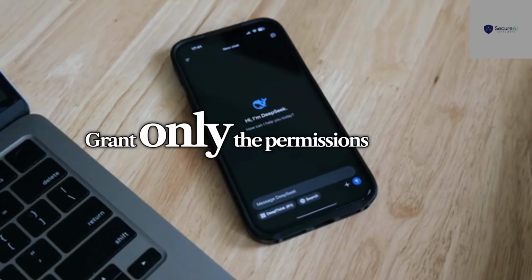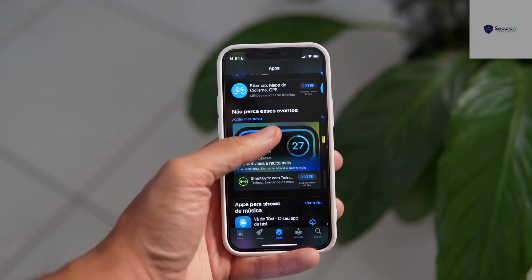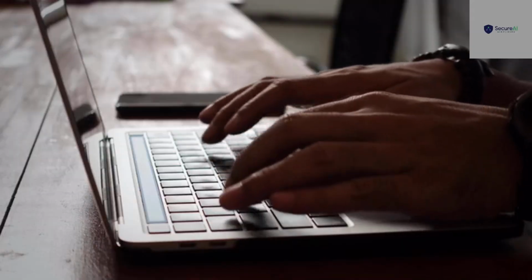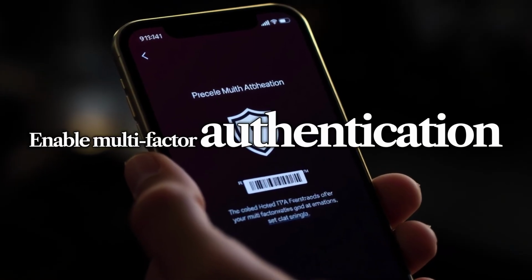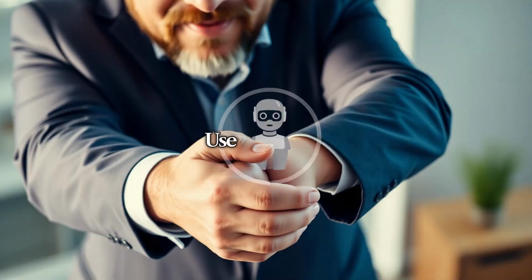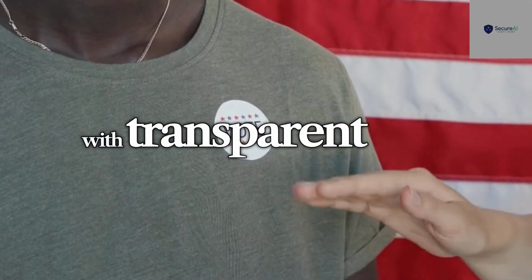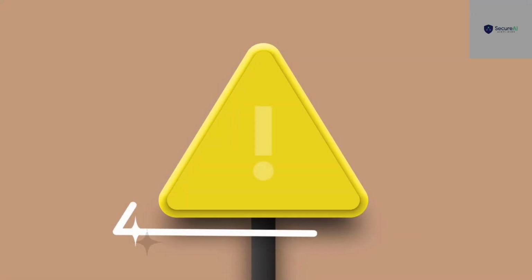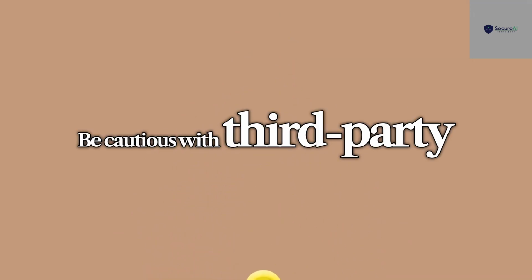Grant only the permissions required for the feature you need. Review connected apps regularly to spot unwanted access. Enable multi-factor authentication for your email account. Use trusted AI providers with transparent practices. Remove access for tools you no longer use. Be cautious with third-party browser extensions that request email permissions.